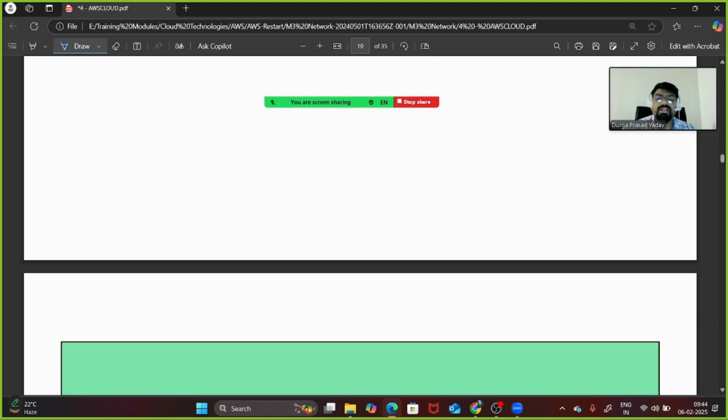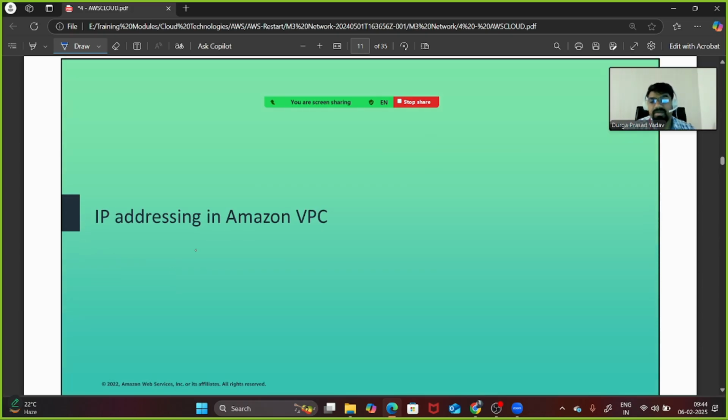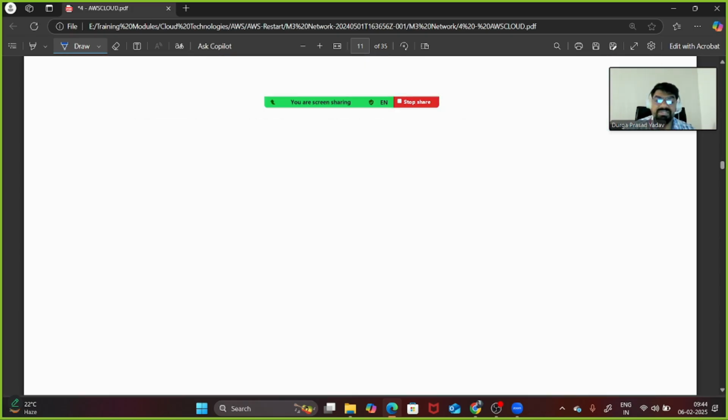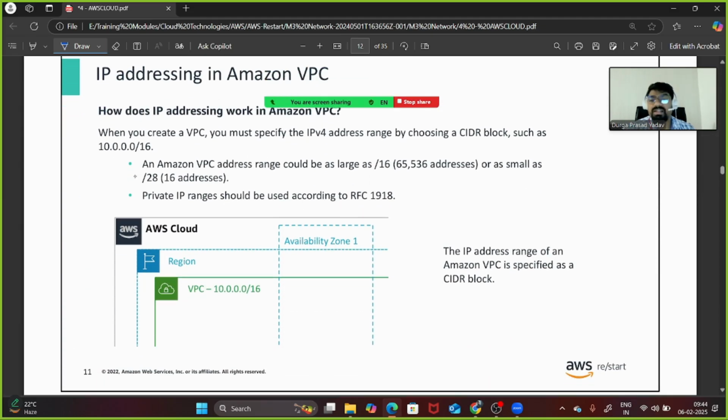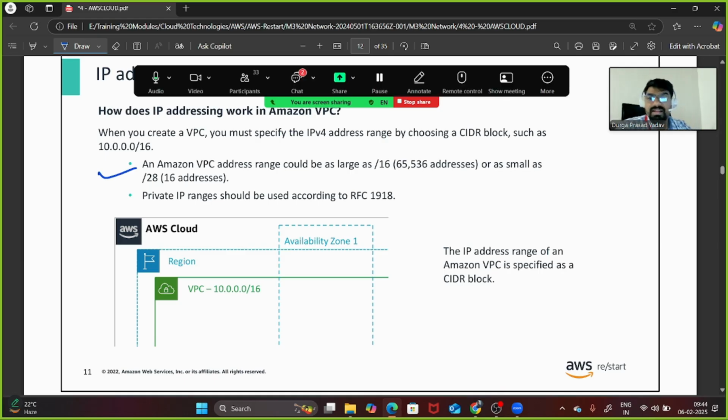Means you can create your subnets in multiple availability zones. Next, it is IP addressing in Amazon VPC. When we talk about IP addressing in Amazon VPC, it does support CIDR block or CIDR addressing, like classless inter-domain routing addressing, which we have discussed already.